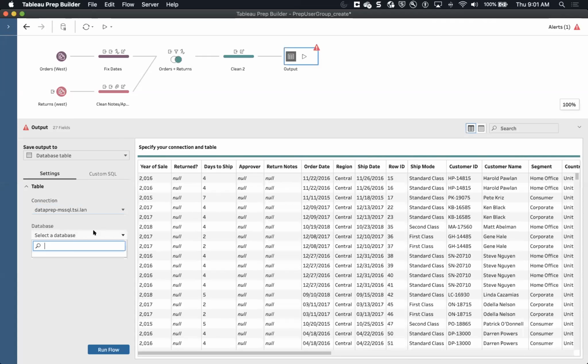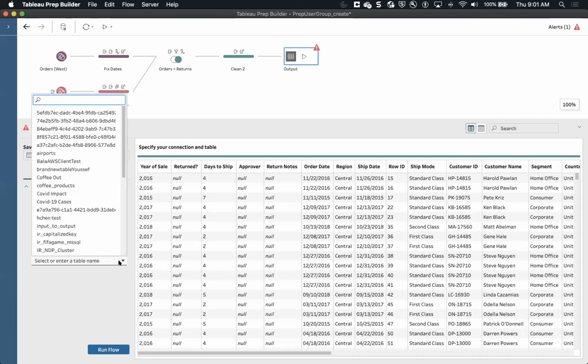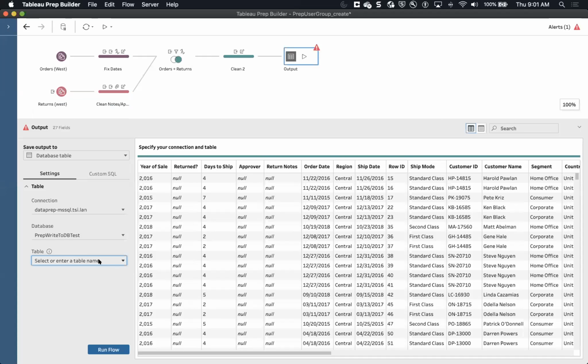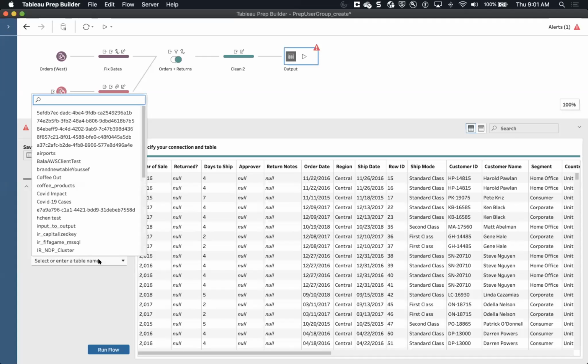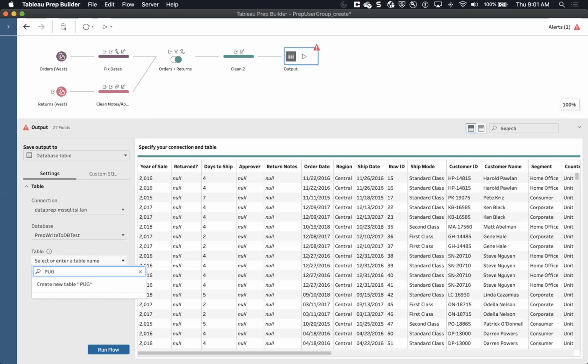I'm going to select a database. And here I can select an existing table in this database, or just type a brand new table name if I want to create a new table. So in this case, I'm going to go with a simple create a new table scenario. I choose creating a new table.